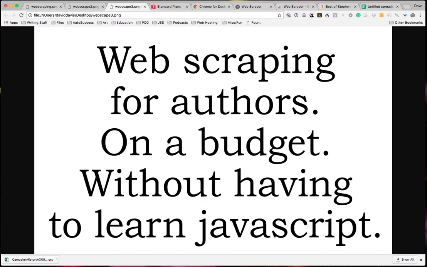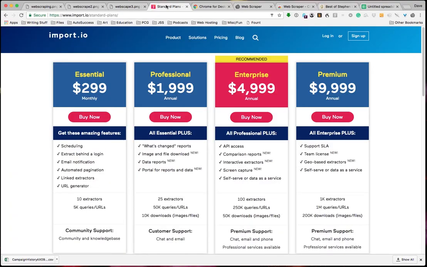At the time of the recording, Import.io, which is what he used, went from free for light use to hundreds of dollars per month, which is, as authors, we don't need to scrape that many things, but it's a handy tool to have when you need it.